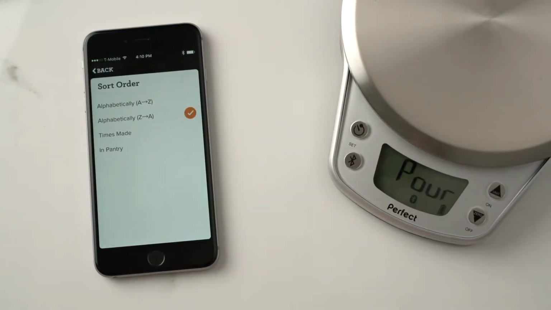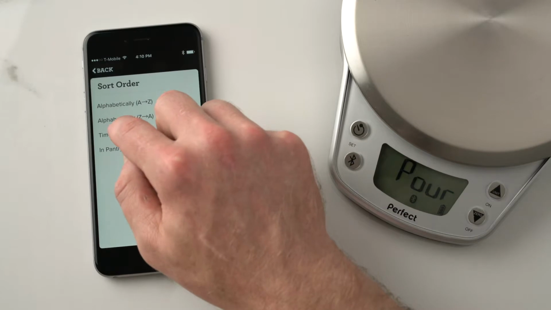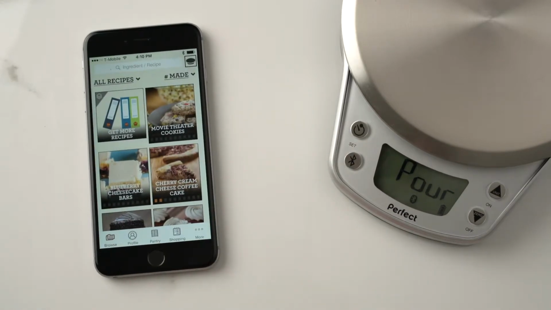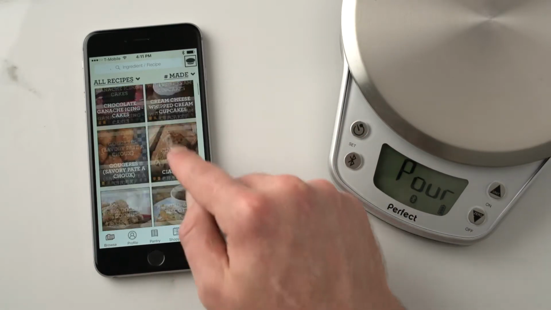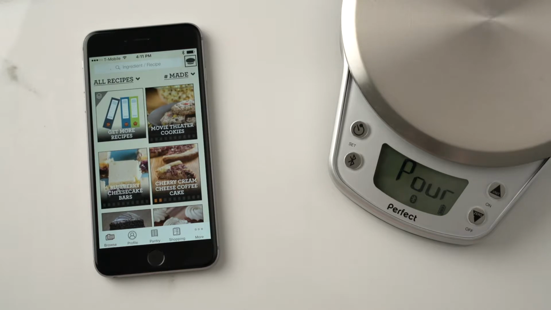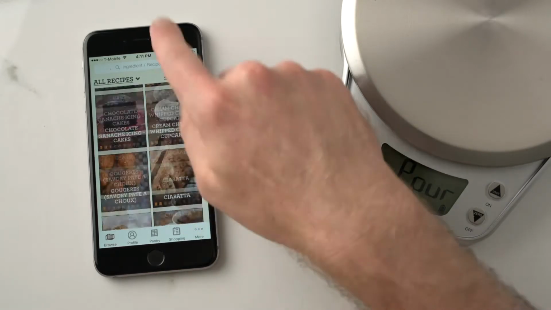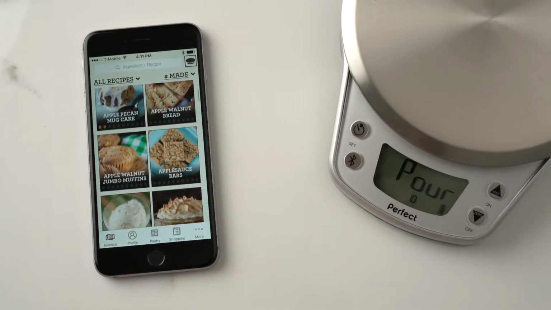Now, you can also sort the library by the number of times you've made a recipe. So if there's recipes that you make more often than not and you'd like them at the top of your recipe library, just sort by number of times made, and there you have it. It'll reorder everything to put the ones you've made the most at the top and the ones you made the least at the bottom of the library.